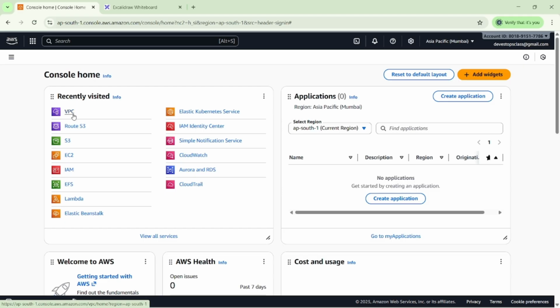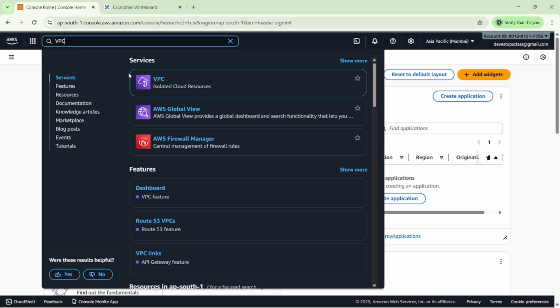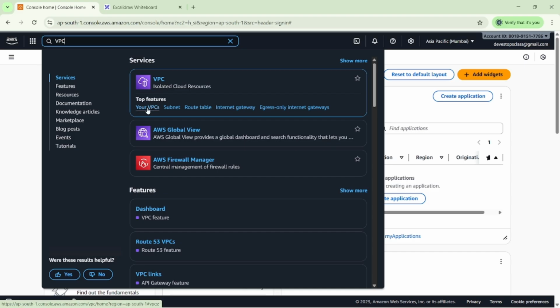So what is the use of the VPC? VPC stands for Virtual Private Cloud. Whenever we search for VPC here, you can see the top features: VPC, subnet, route table, internet gateway, and egress-only internet gateway. VPC is nothing but a virtual private cloud, which means isolated cloud resources.